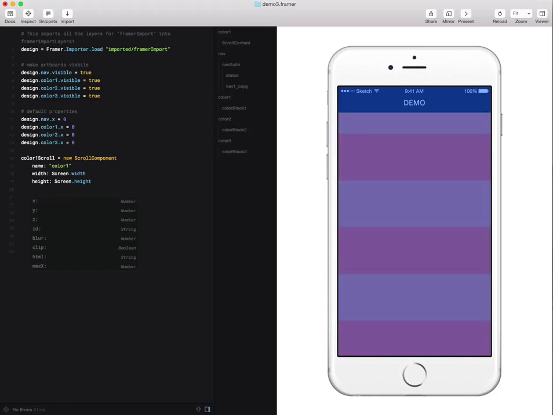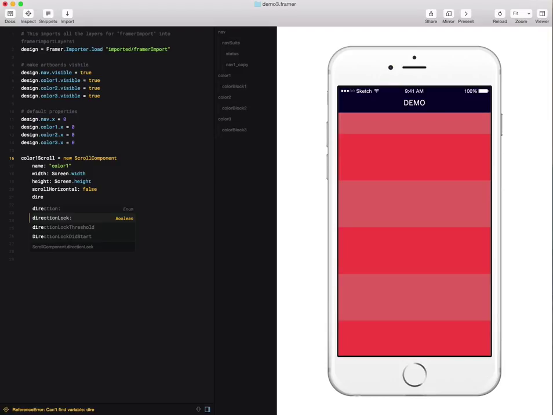And this is going to be a vertical scroll component. You can make horizontal scroll components, but we want to make sure it doesn't scroll horizontally. So we're going to say scrollHorizontal false. And a good thing to always have on, unless you actually want diagonal scrolling, is directionLock. That means you can't scroll on two axes at once.